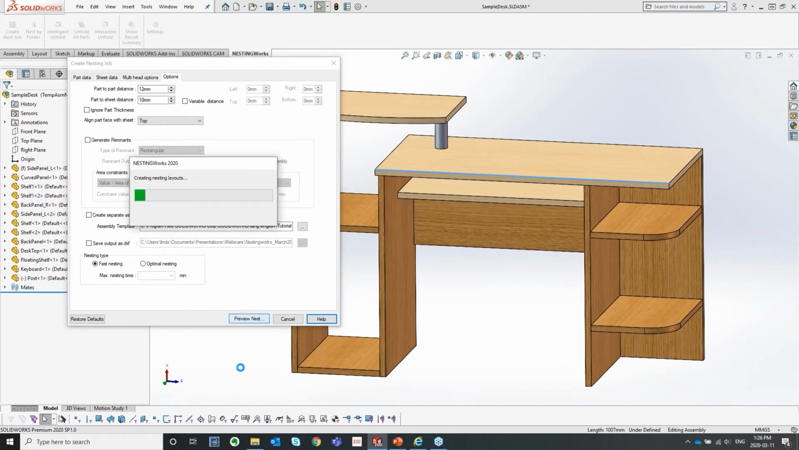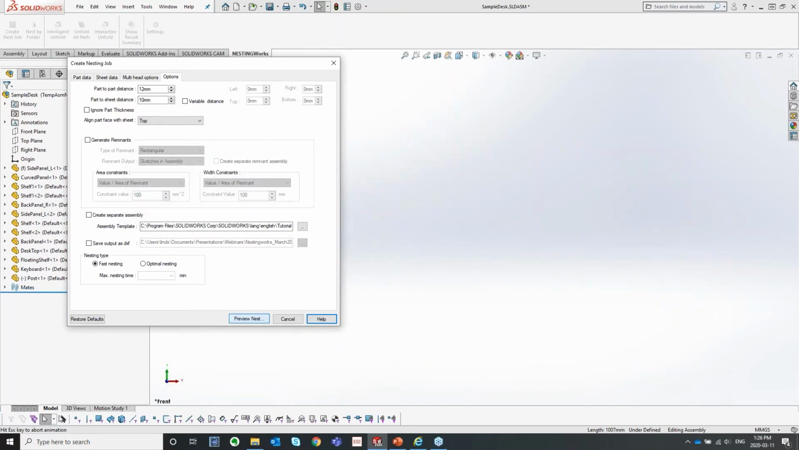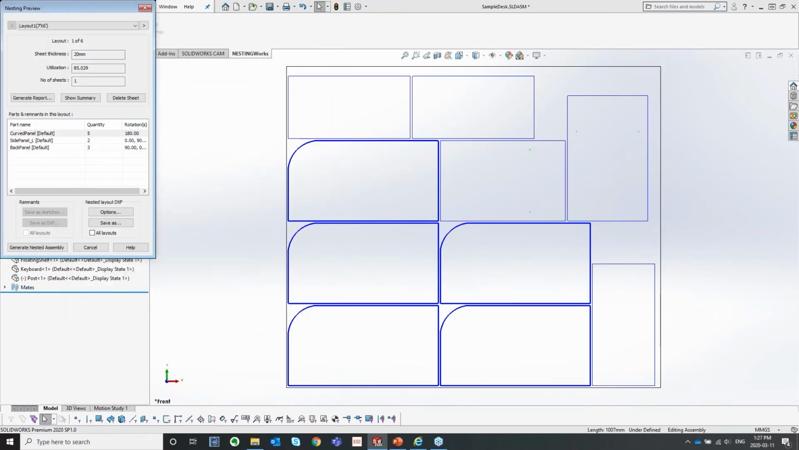So once we've got all of these 4 tabs filled out the way that we want them, we go ahead and choose the preview nest. And what this is going to do is basically going to show us kind of a 2D format of what this nest is going to look like.